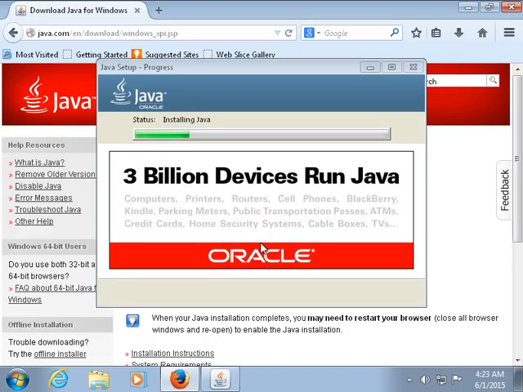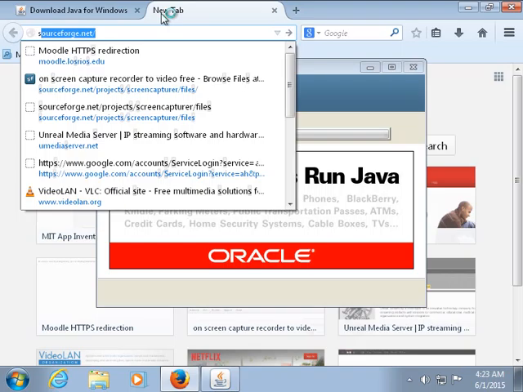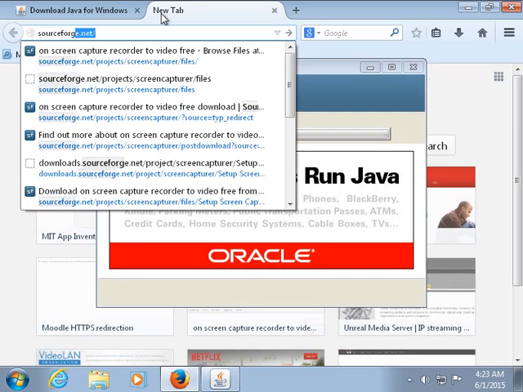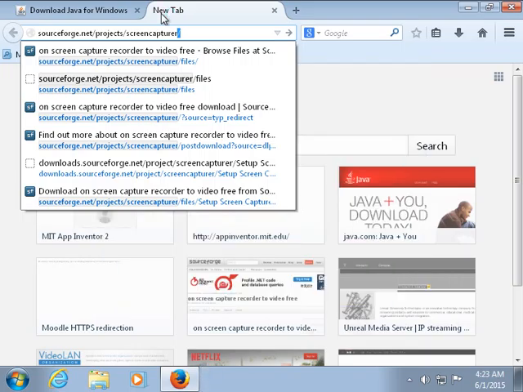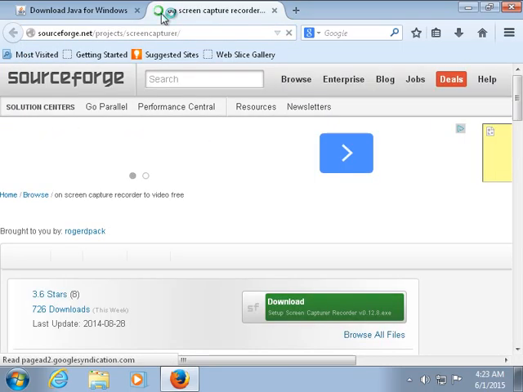And after this is done, we can go to another website, and this one is at SourceForge. So we go to sourceforge.net/projects/screenCapturer. So the full URL is sourceforge.net/projects/screenCapturer in one word. And then press the enter key, and we end up there.